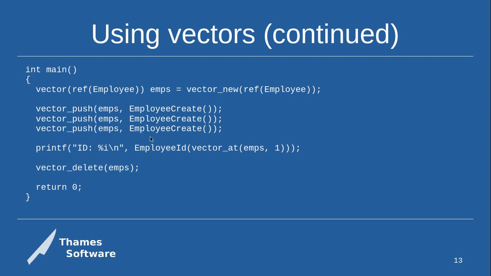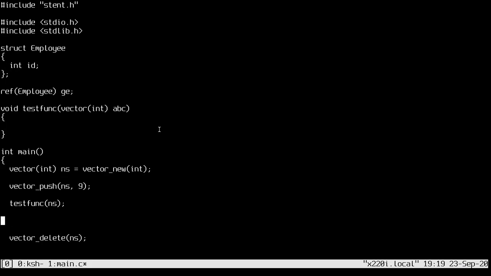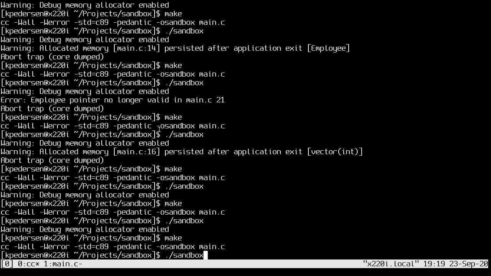And then you can access data using at. I didn't really give an example of that, so let's do that now. Effectively it's just int val. And then we can simply do val equals vector at the vector and then at index 0. So if I run this, val basically is now 9.